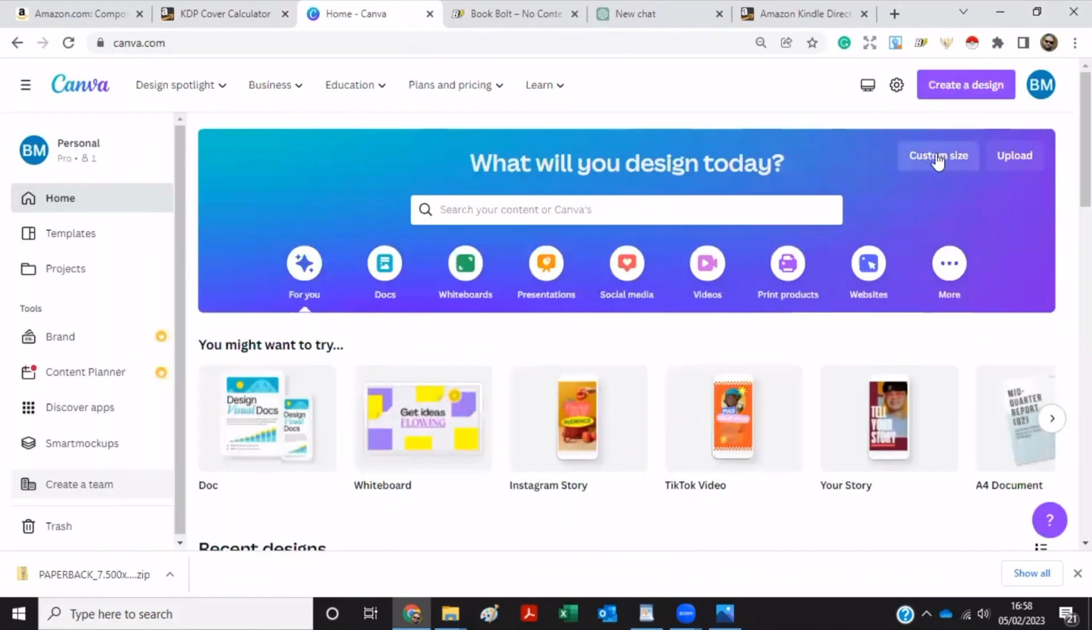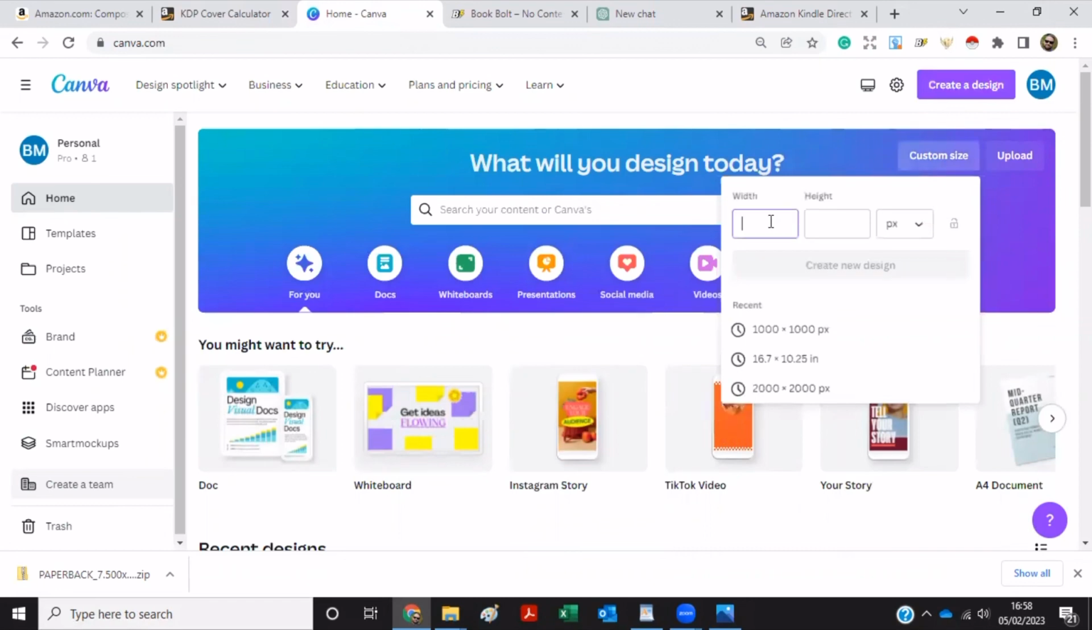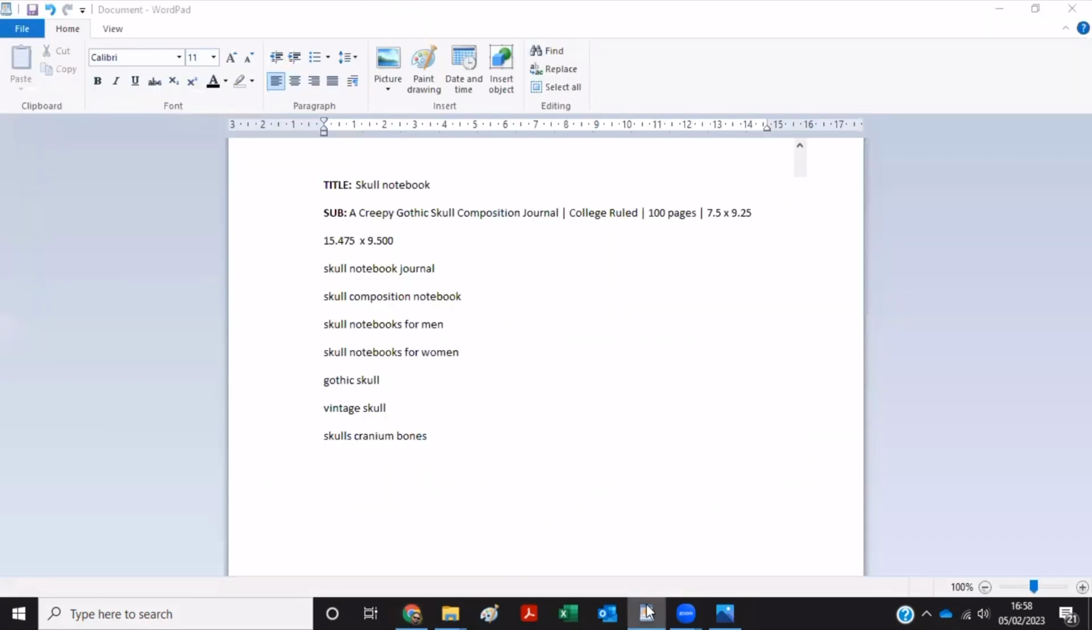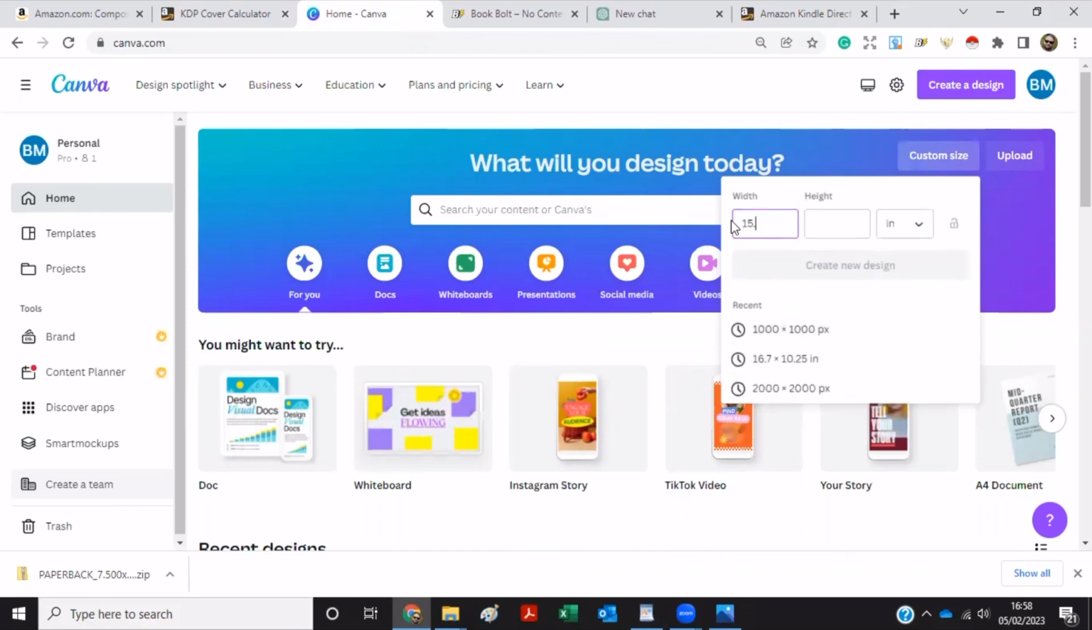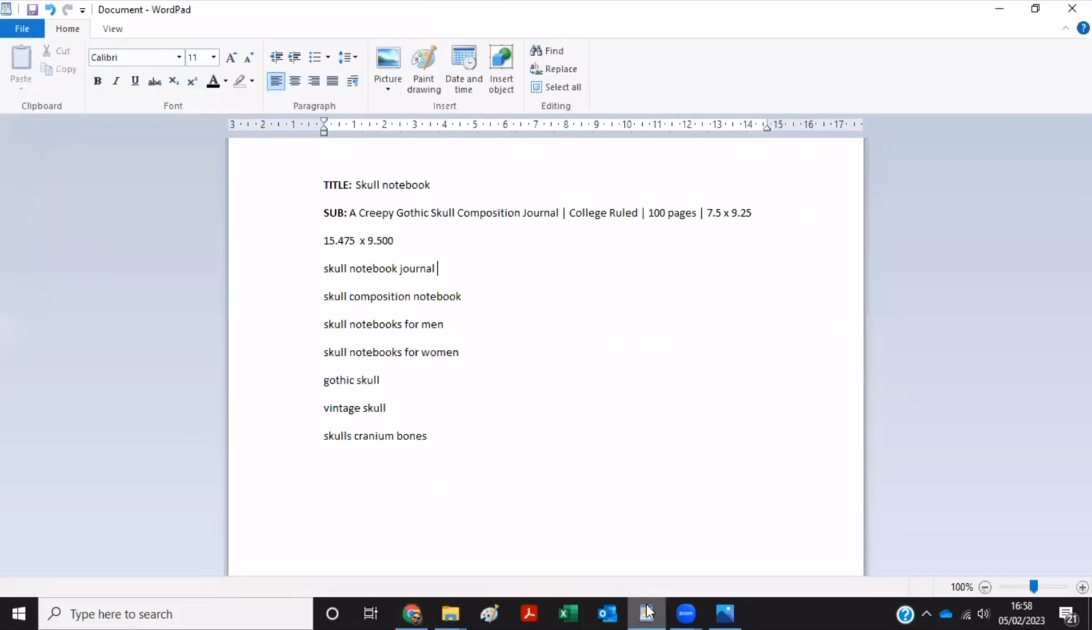So straight over to Canva, custom size. 15, oh God, what was it? I've forgotten what it was already. 15.475. Get that on inches. 15.475 by 9.500. Create new design. Let me just double check that again. Yes, 15.475. So that will now load. Very good.